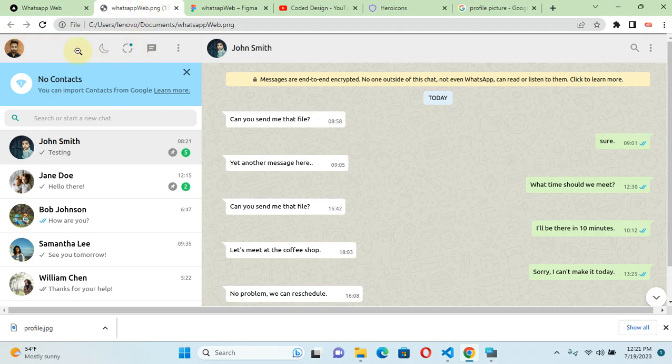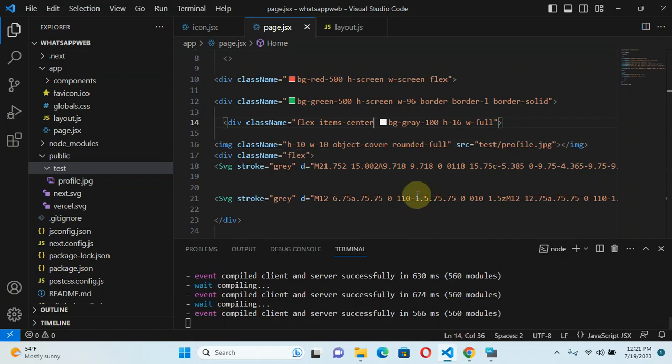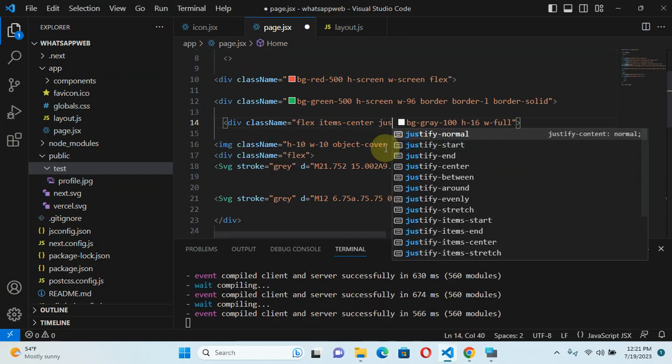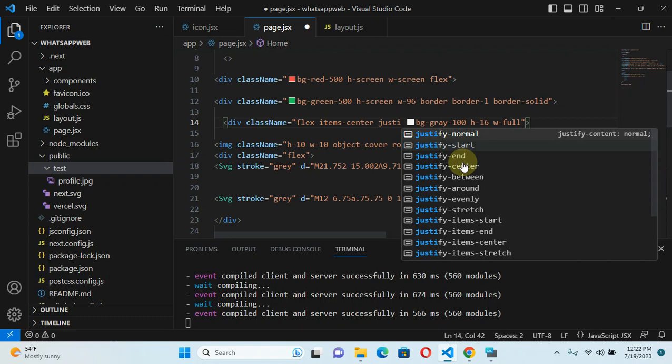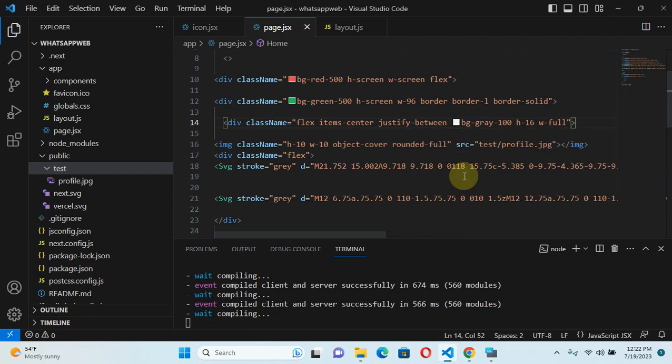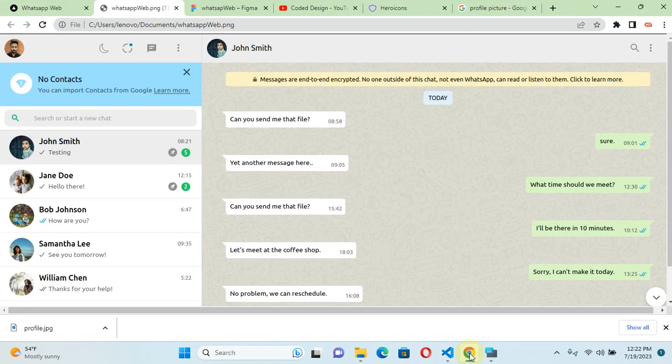Okay, now what we want is a big space between these items, something like this gap. So what are we going to do? We are going to say, I think it's justify between. Okay, let's see when we've applied justify between. As you can see now, these elements are being pushed to the edges so that it can leave a big space between.